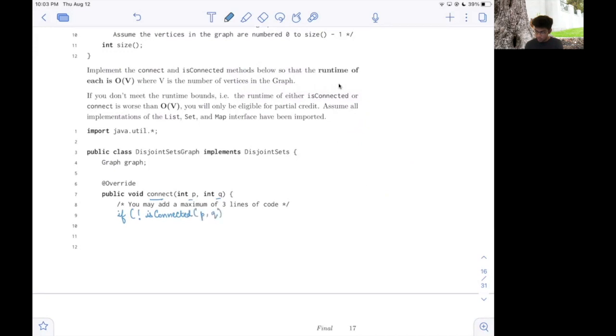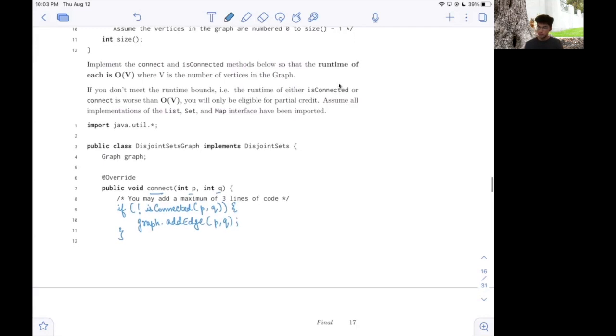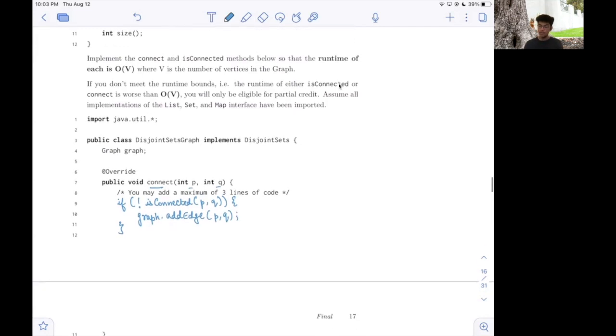So if they're not already connected, then I can add a new edge between them, right? So I can say graph.addEdge of P comma Q. Okay. And if they are already connected, then I don't need to add an edge because they're already in the same graph in the same set. Then we don't need to do anything with edges here, right? So that's the idea behind the connect operation.